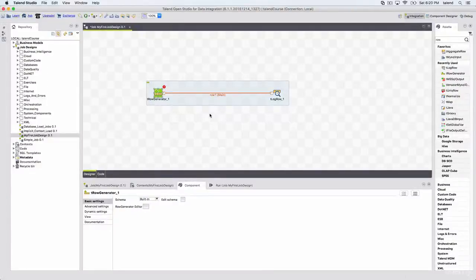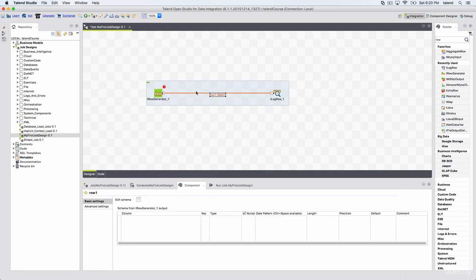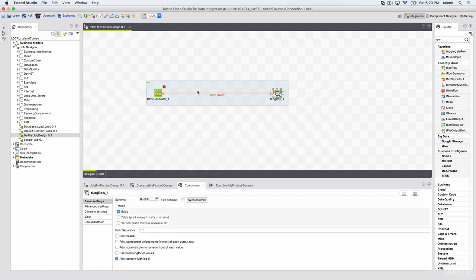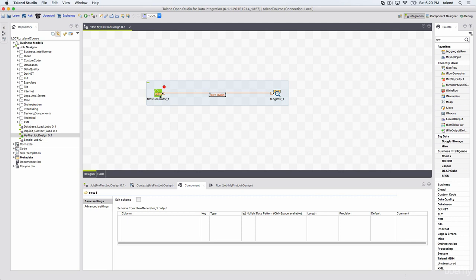Now let's see different types of links or different types of connections. A link is the line between two components. You can also call it a connection. So you can call it a link type or connection type, whatever it is. There are different types. The main important one is the row connection type.